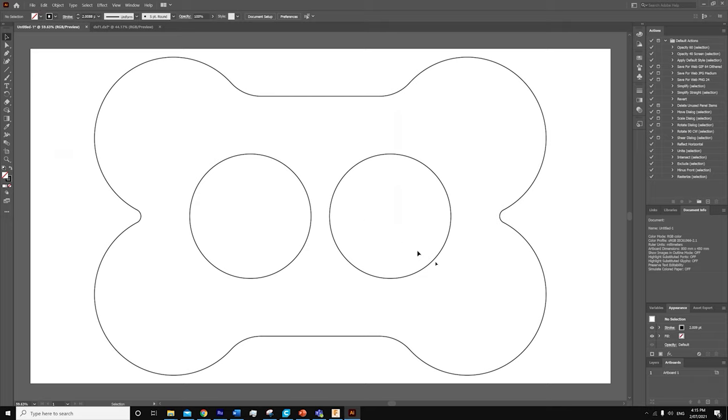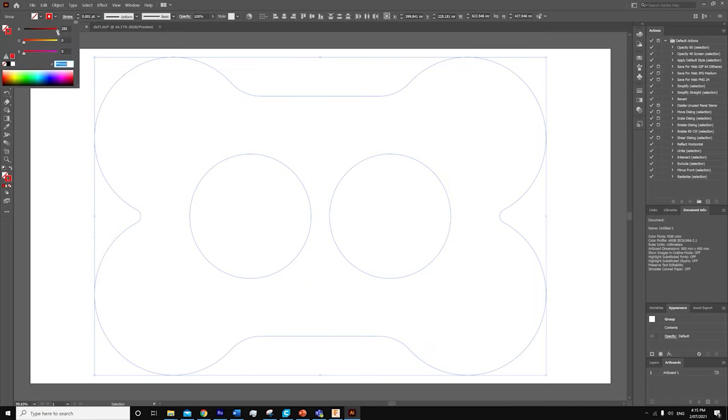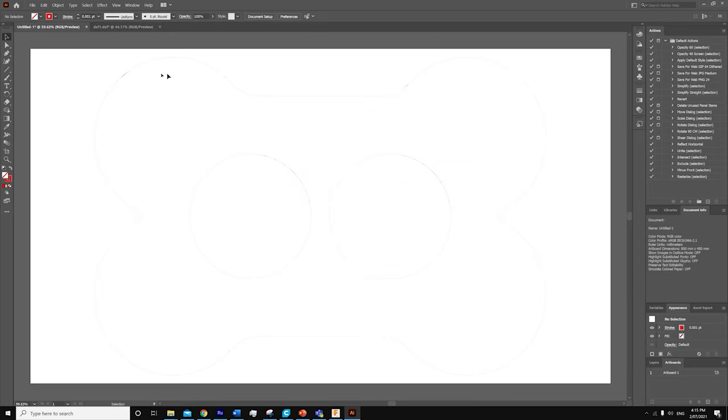But what we're going to do is change the color. So to vector cut the outside, normally we would set the stroke to be 0.001. And we're going to set the color as 255 RGB red. So essentially the only color is pure red. So there's zero green and there's zero blue. And we're going to go enter. And that's what we want.